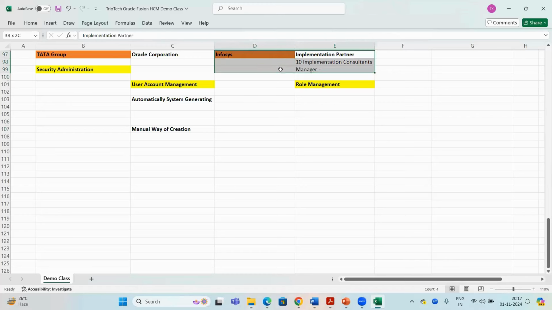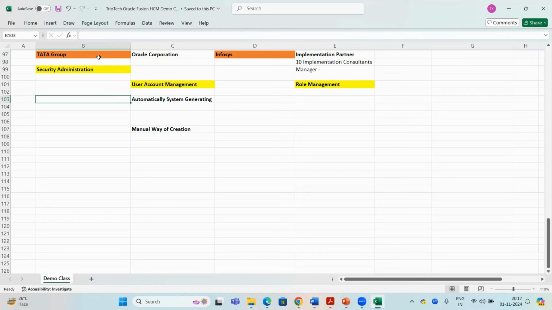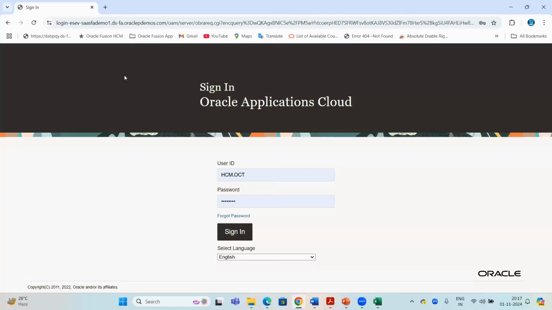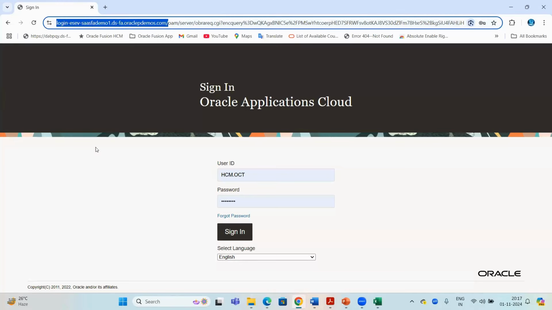We are the implementation consultants. We are not the employees in the client organization. Our 10 members will not be hired in their organization, in their system. Let's suppose we implemented all the modules in the client application, team. For Tata Group, we completed our configurations and we hand over the system. Core HR, absence, payroll, everything we configured. Now our Tata client started using this HR system in their day-to-day activities, team.